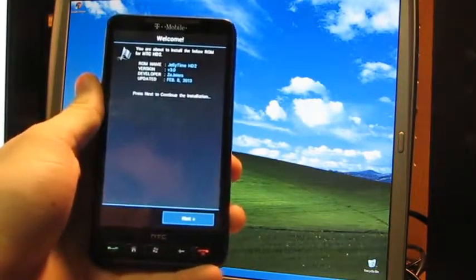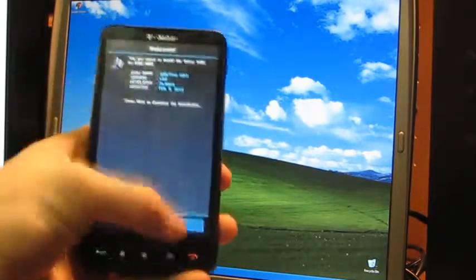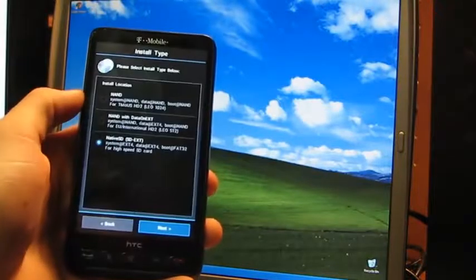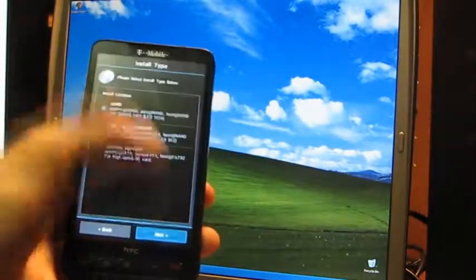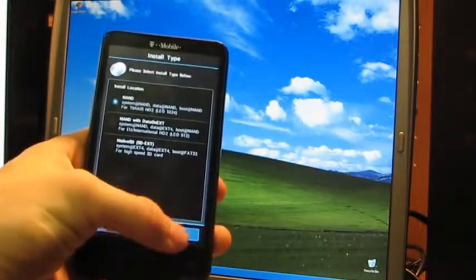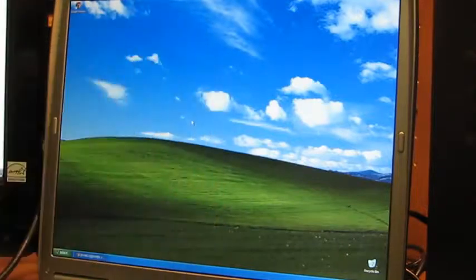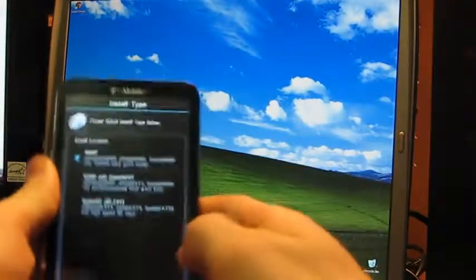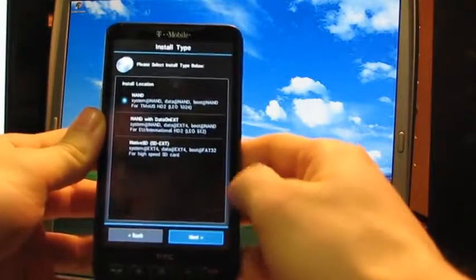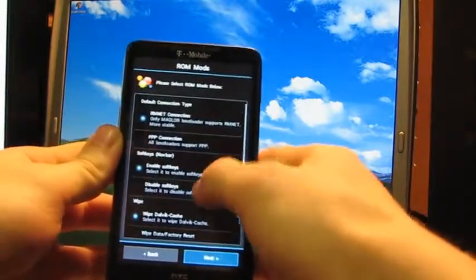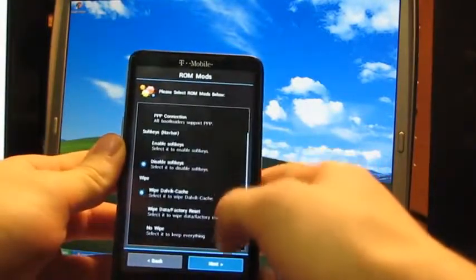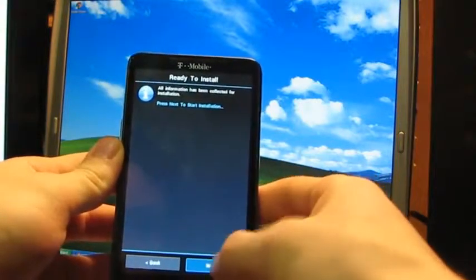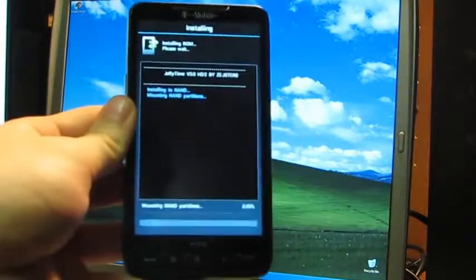And since this uses the ROM installer, it has this nice graphical user interface. Just click next. Again, click NAND and then next. I cannot do this with one hand. Okay, there we go, and next. I like to disable the soft keys, and then next, and then click next, and it will install.